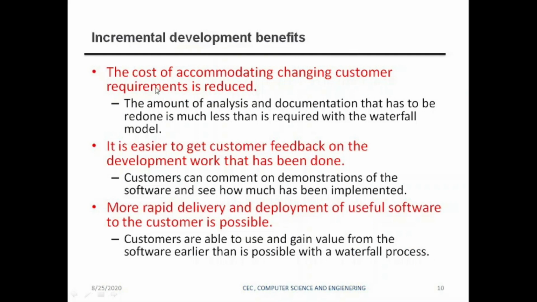The main benefits of the incremental model are, first, the cost of changing customer requirements is reduced. The amount of analysis and documentation that has to be redone is much less than is required with the waterfall model. In the previous model, the waterfall model, each stage requires separate documentation, whereas here the documentation is very little compared to the waterfall model.